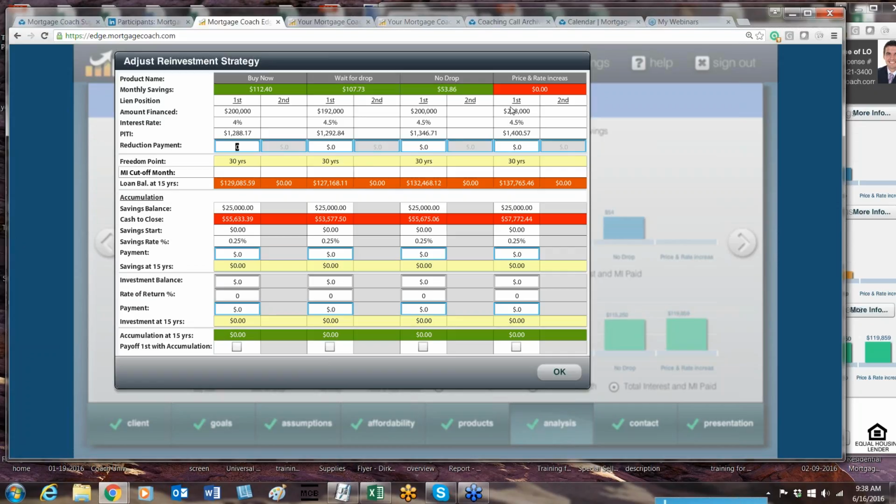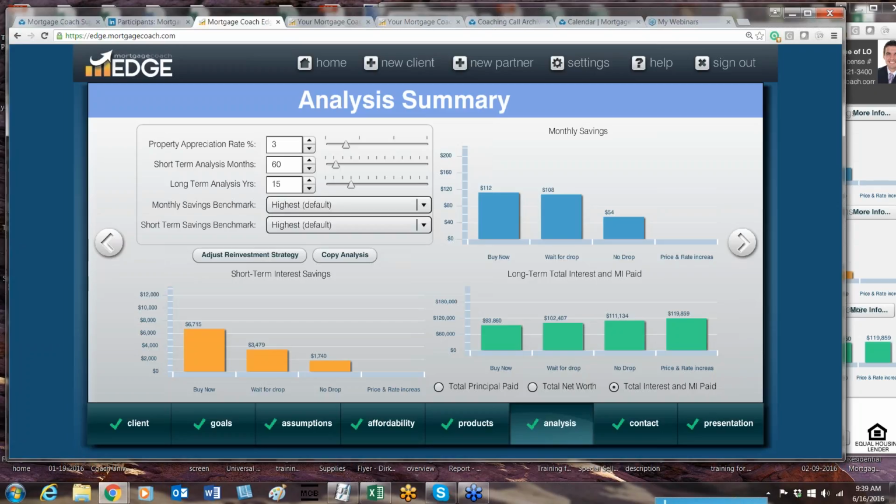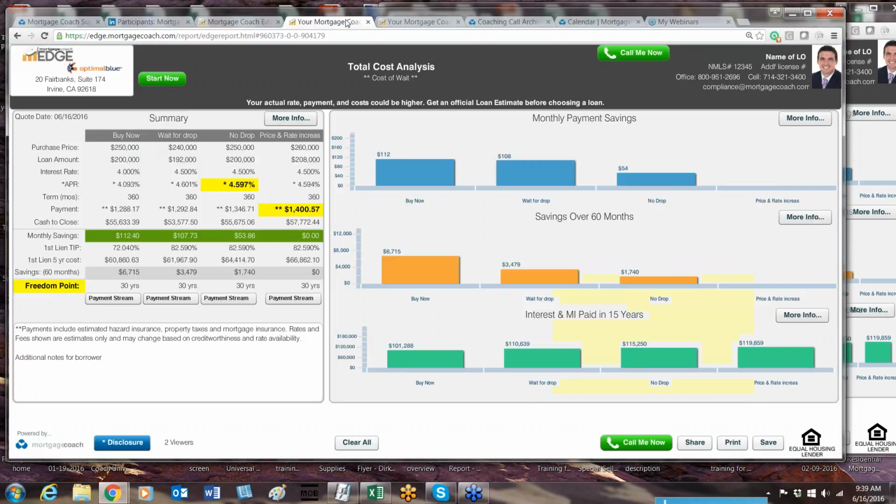So just to do apples to apples, I'm going to go ahead and put my $112.40 toward principal. So now my reduction payment matches my highest cost. So let's go ahead and put in that $107 and then $53.86. So with that highest monthly cost, it's 30 years. By having that same payment, applying a little bit toward principal, they will have shaved almost 3 years off that loan. And then you can see adding that additional 100, it will be 24.5 years and then 24.58 years. So this is showing the same monthly payment for each product. Let's go ahead and press OK, and let's advance the screen and take a look at the presentation and how it affects it.